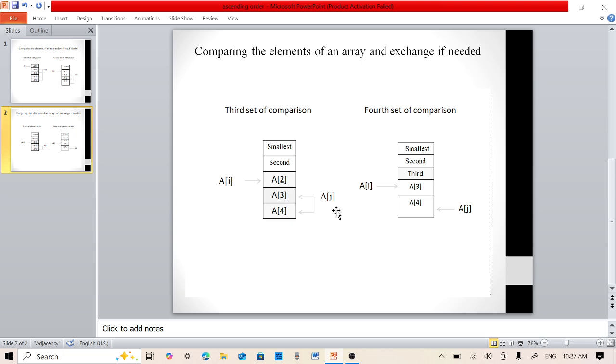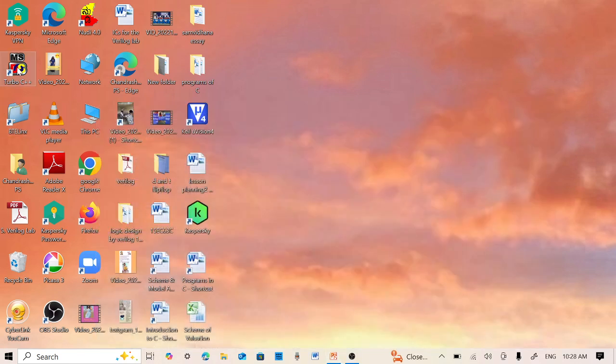Now A of 3 and A of 4, pointed by A of j, are compared with A of 2, pointed by A of i. So we will find out the third smallest, and the third smallest is fixed to the third position. Now A of i will come down by 1 step and A of j goes 1 step ahead. Now A of 3 and A of 4 are compared to find the fourth and the highest, to make the final list of ascending order. So this is the logic behind arranging the numbers in ascending order. Now let us see how it is interpreted in the form of a program.